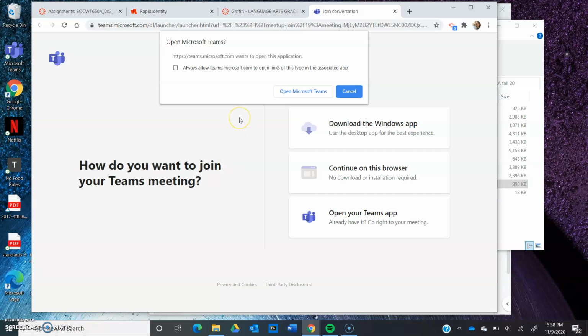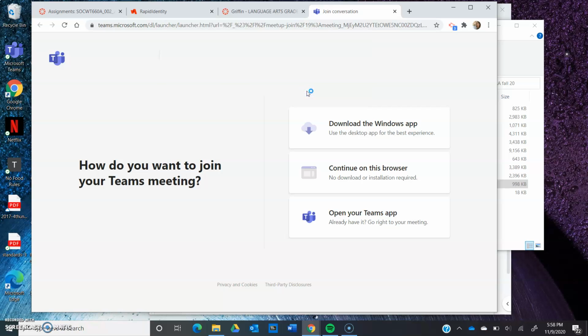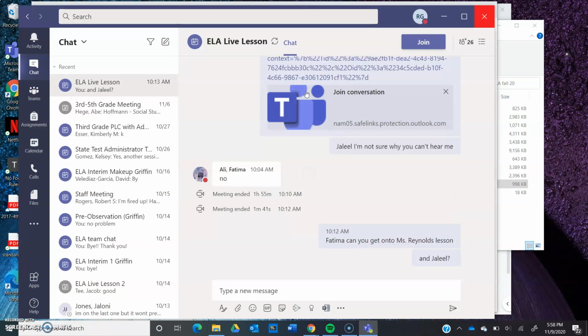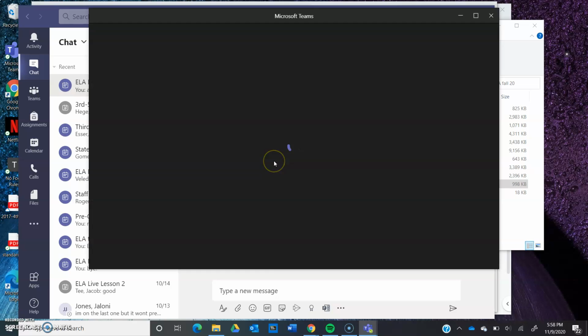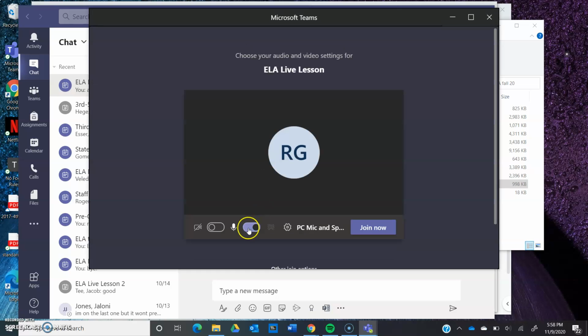They should have an option to click Open Microsoft Teams because it's downloaded on their computer as an app. Then they will need to turn their microphone off and simply click Join Now.